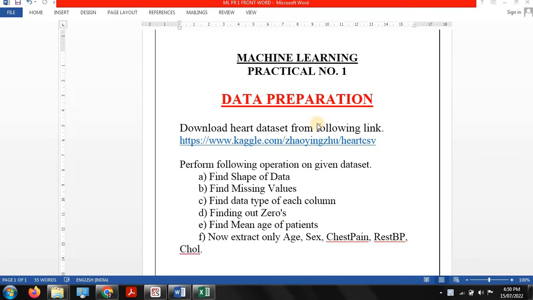Now in this session I am going to present the first practical of machine learning, which is related to data preparation. Data preparation is one of the most important and first steps in any machine learning project. In this step we analyze the data and study our given data set. So that's why this is the most important step.